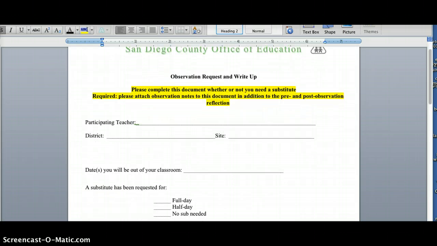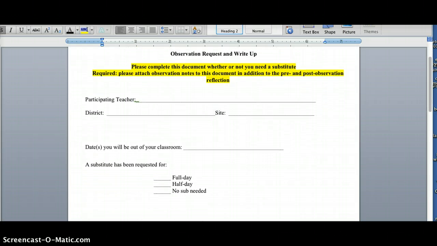The form you see here is simply to help you document this process of your observation and your pre-planning and post-observation reflections. Our SDCOE induction program pays for 2 full sub-release days. One of those days we do expect you to use in the fall.